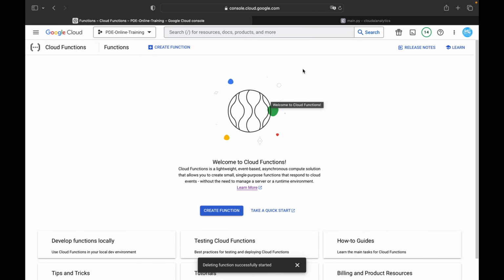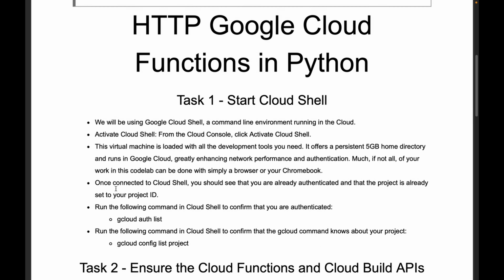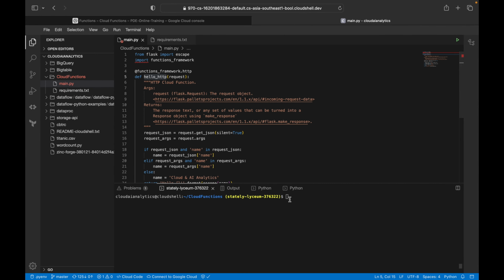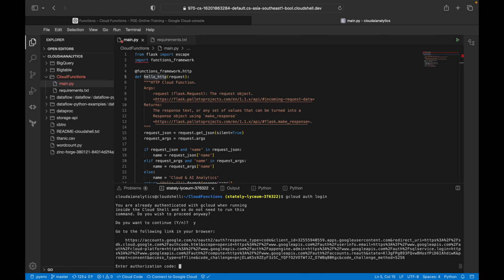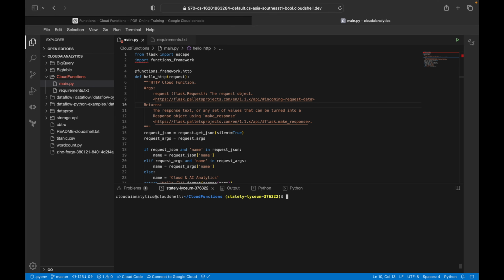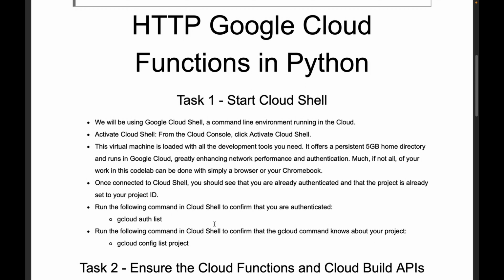The first thing is you have to make sure you are inside this project, with gcloud auth list, and you have to do gcloud auth login as well. So first I'm going to run gcloud auth login and authenticate my account. I have authenticated my login account, and now we have to make sure the API has been enabled.